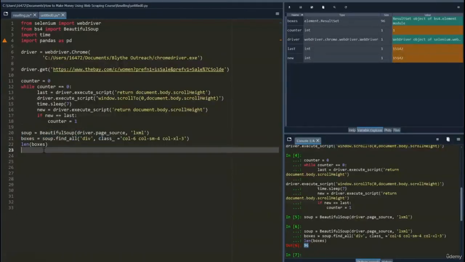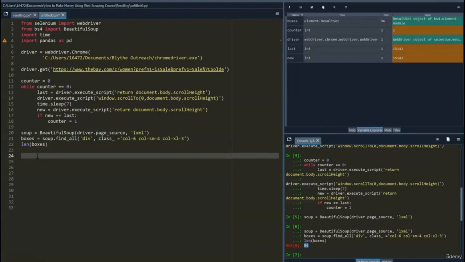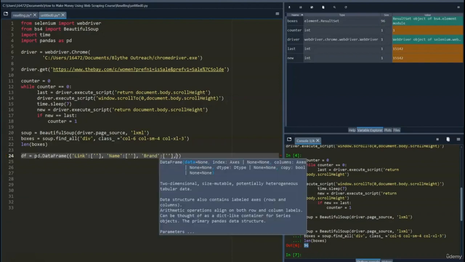So now what we want to do is create a data frame with everything that we want to get. So we'll do df equals pd.DataFrame. There we go. And so the things we want to find are the link, the name of the product, and the company that made it. Actually, we'll do brand, the brand that made it. And then we want the sale price, and then the full price. I believe that's all that we want to get right now.